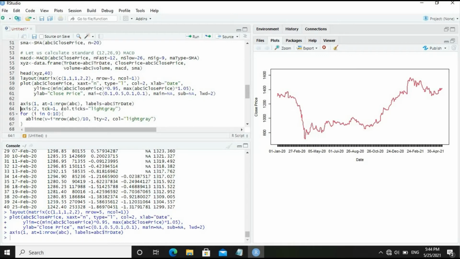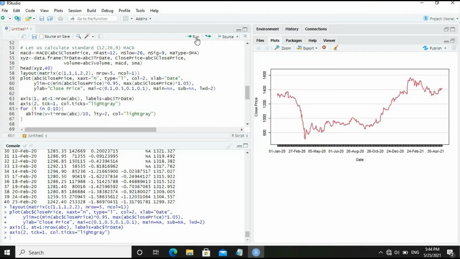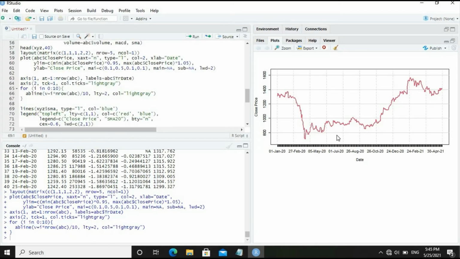Axis 2, that is the y-axis, let us draw the tick lines as horizontal lines in light gray color. Yes, it has been drawn. Now let us use a for loop for drawing vertical gray lines, dividing the x-axis into 10 equal segments. Let us define. Let's run the code and draw the vertical lines. The graph has been divided into 10 segments.